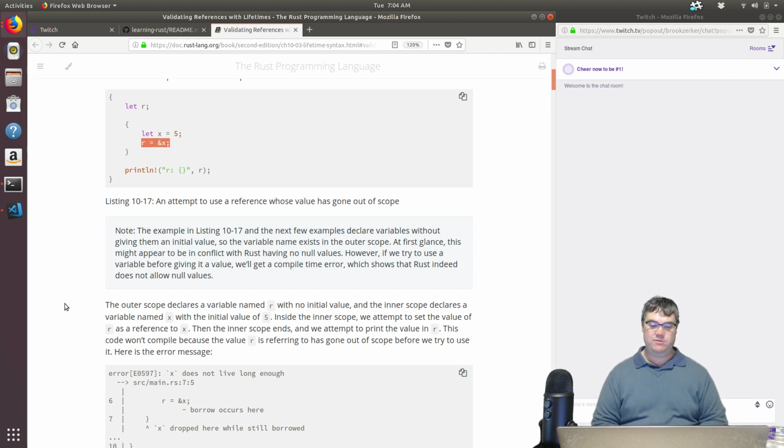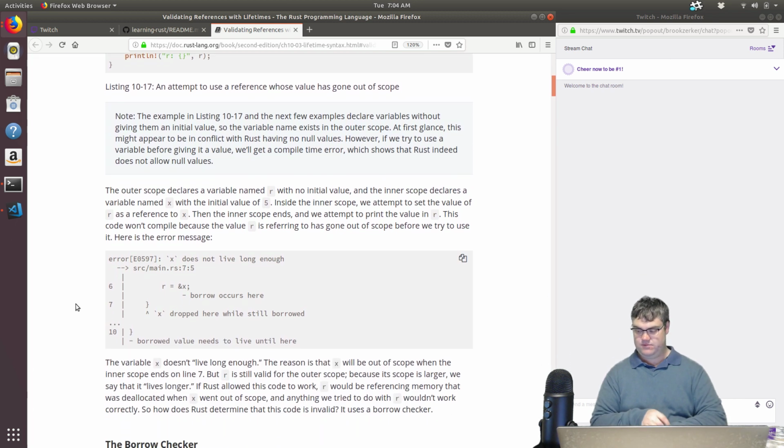This code won't compile because the value r is referring to has gone out of scope before we try to use it. Here is the error message. Okay, so x does not live long enough. Sometimes it says, like, consider using lifetimes here. The variable x doesn't live long enough.